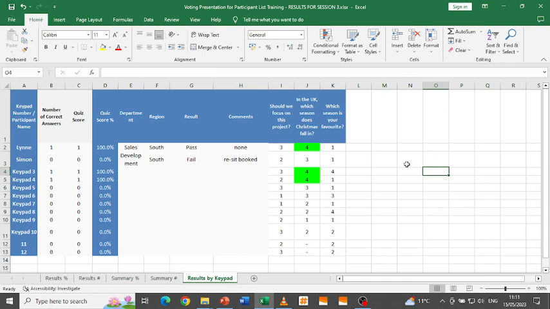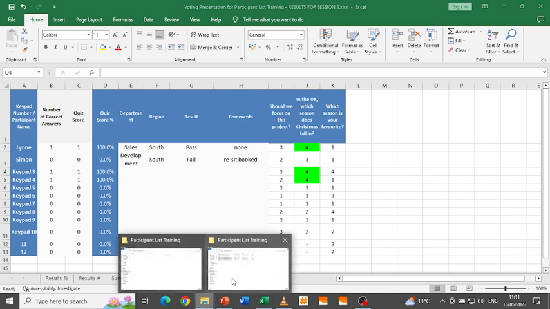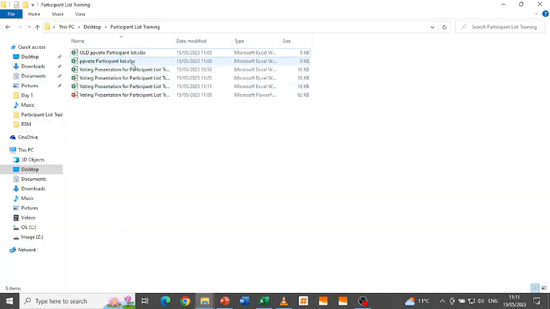Hopefully that's explained the participant list quite well for you. Just to recap, at the risk of being boring, the important thing here is that this name must not get changed, and this file must be in exactly the same folder as your presentation. So long as when you open the folder you can see both things, then it should all work absolutely fine for you.